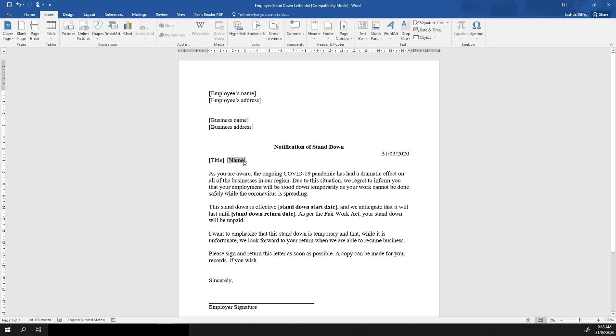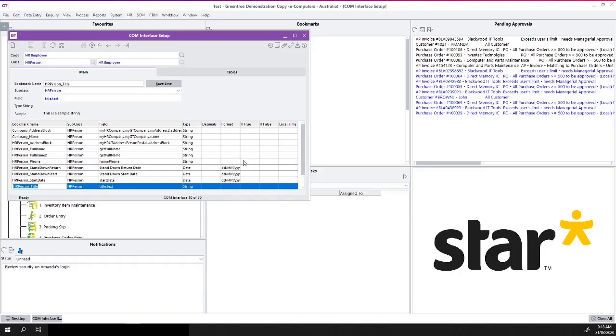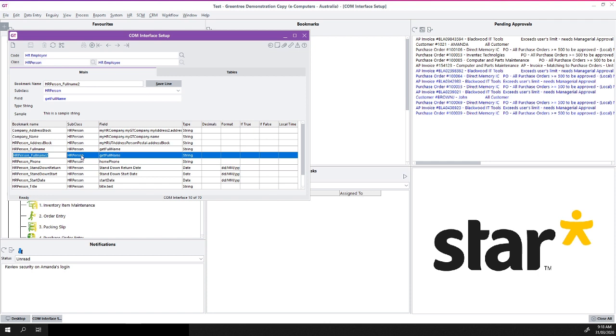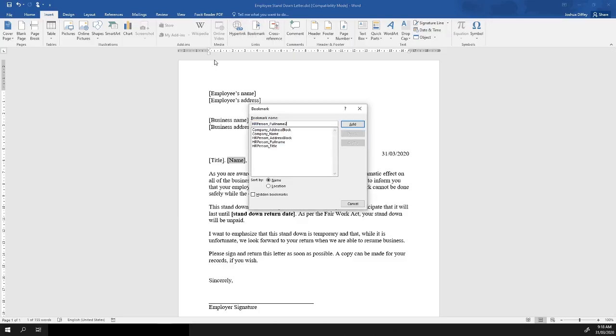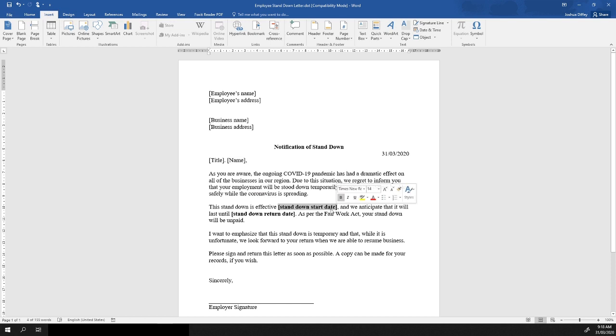So this is why under the HR employee comm interface, you will notice that I have selected the get full name twice, and I've simply put a 2 at the end of the bookmark. You also have the ability with the comm interface of selecting user-defined fields or trees, like I have here with their stand-down start date.